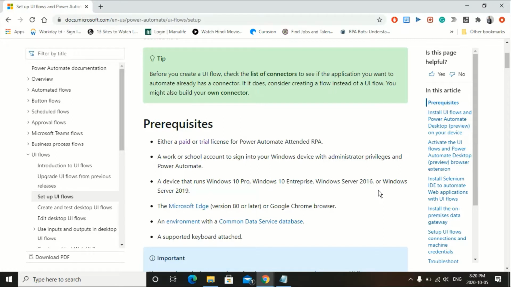In this module, we will learn how to download Power Automate Desktop from Microsoft Power App portal and also how to install it in your local system. Before we start installing, let's quickly check the required prerequisites to install the Power Automate Desktop.